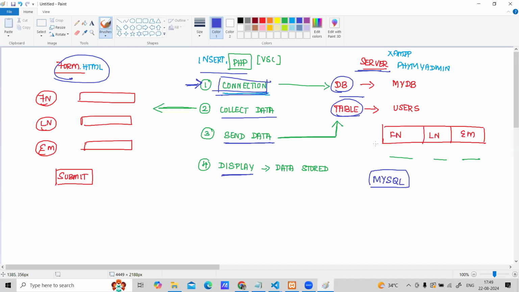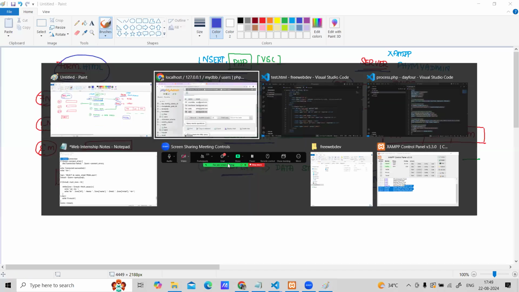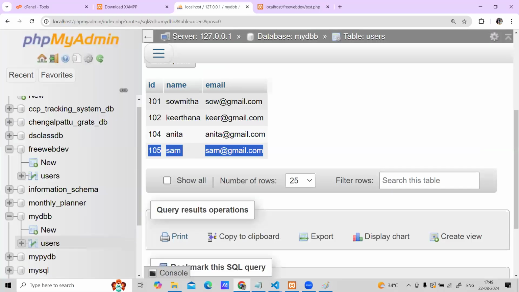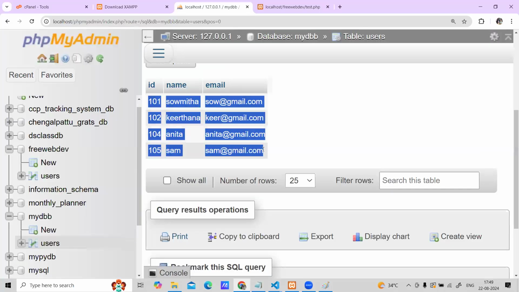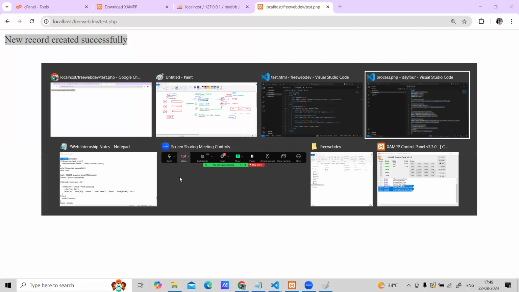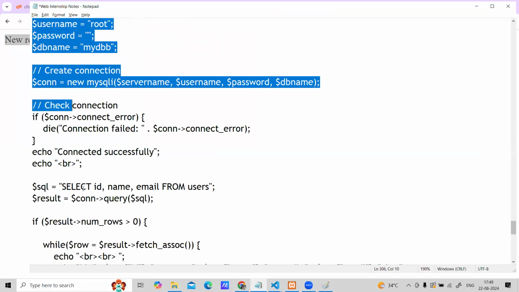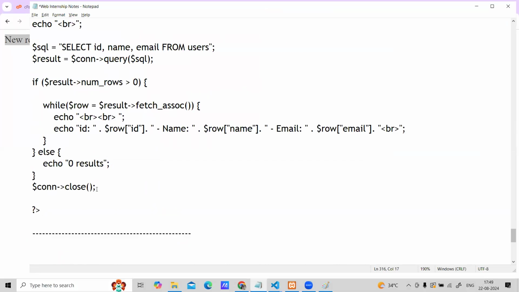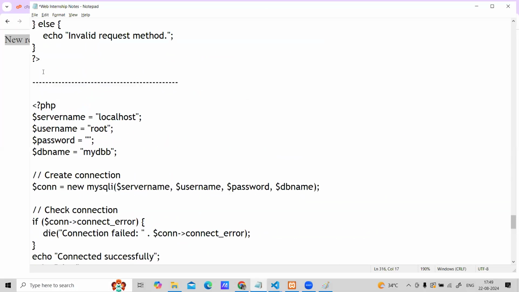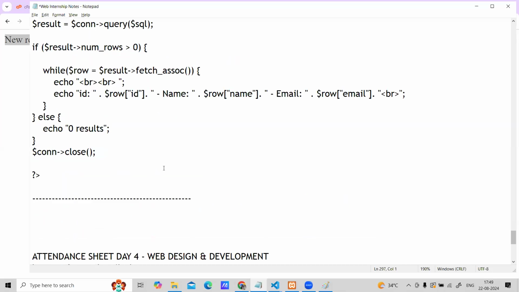Okay. Now, the next concept is, if you wanted to take all this data from the table and display it back here. Yes, if you want to display it back, again, you're going to use the same concept, but instead of using an insert query, you're going to use the select query.